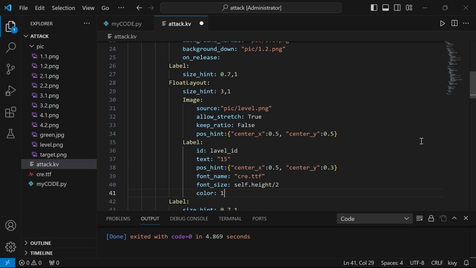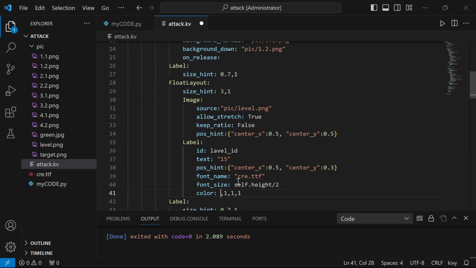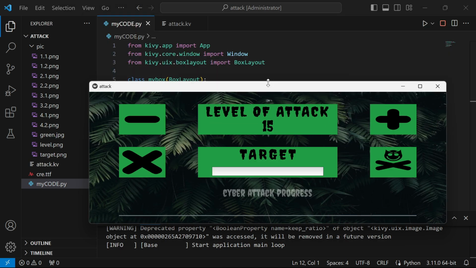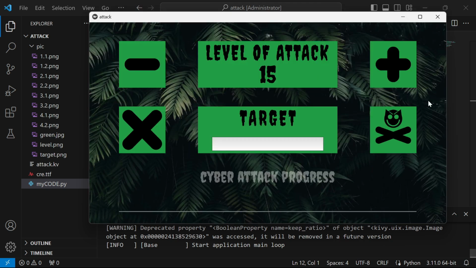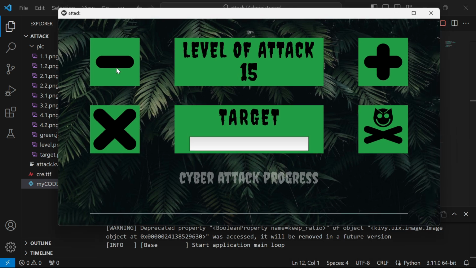One red, one green, one blue, 100% opacity means white. Position is much better now. But I want black: 0 red, 0 green, 0 blue, 1 opacity. When I change the window height, the font size will change as well. Perfect. Front end is done.